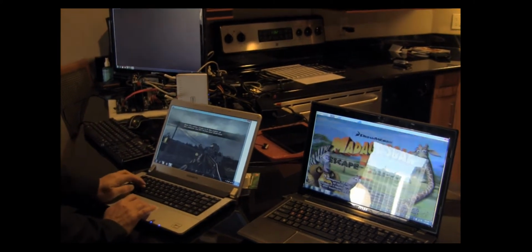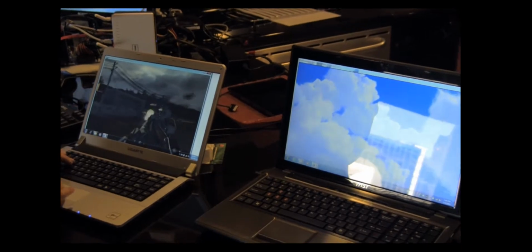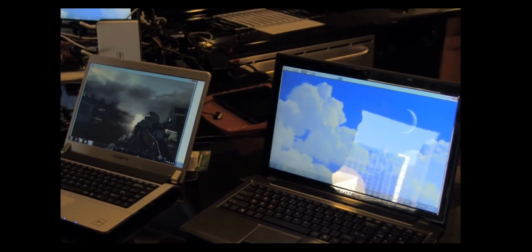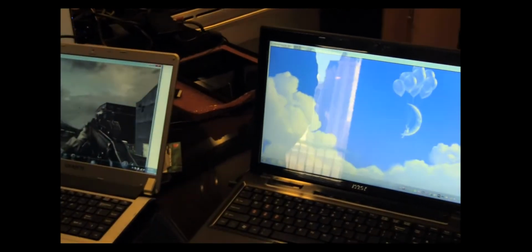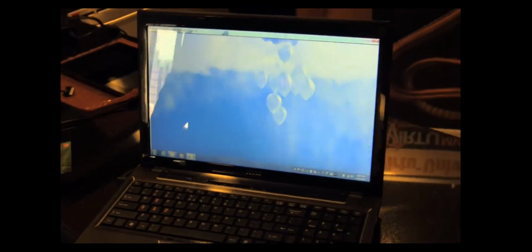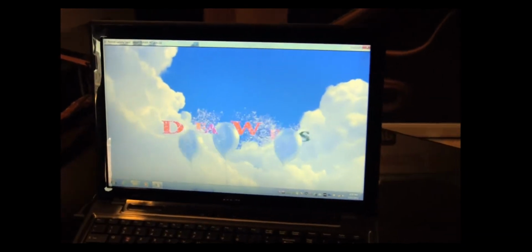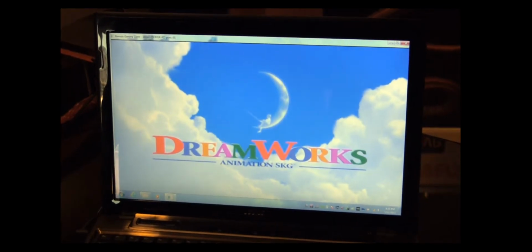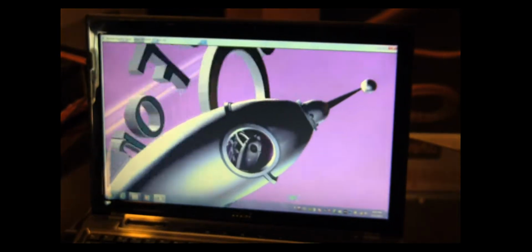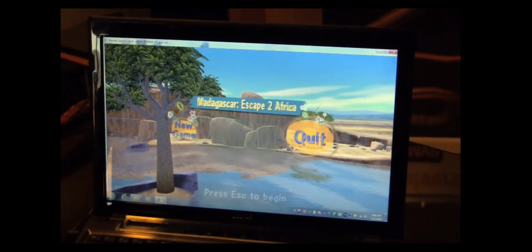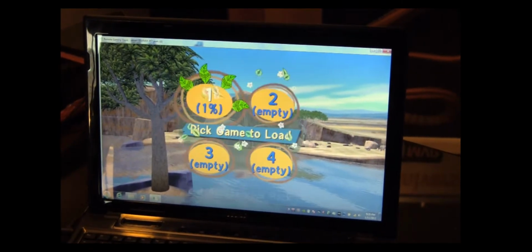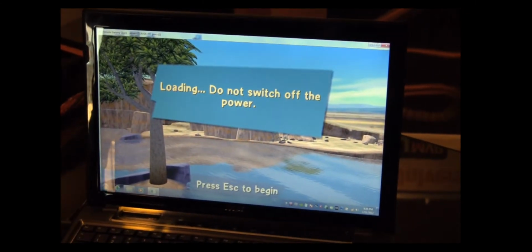This game is absolutely, you can continue playing just the way we did before. I can shoot stuff. Maybe I can shoot the helicopter here. Missed it. See? I'm playing that game that's running on the server session, but I have a new game over here. And we'll just let it load. Here we go. Press escape to begin. And I can continue and play another game. Loading. Do not switch off power. Boom, continue story.